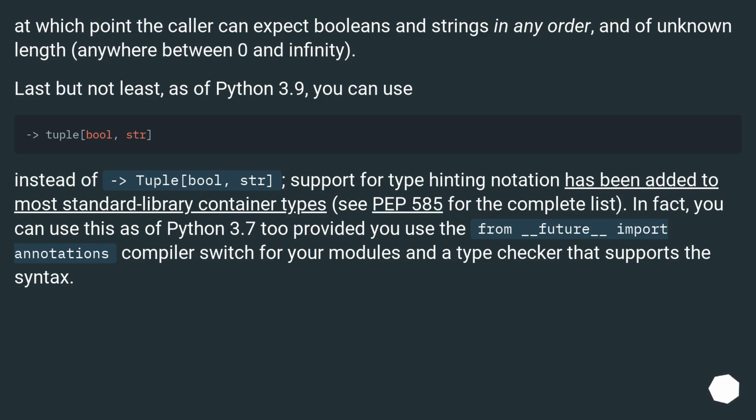Last but not least, as of Python 3.9, you can use tuple[bool, str] instead of Tuple[bool, str]. Support for type hinting notation has been added to most standard library container types. See PEP 585 for the complete list.